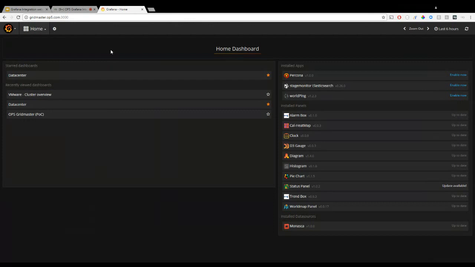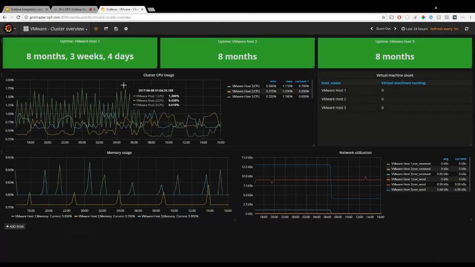I'll start off with the VMware cluster overview. This dashboard gives me an overview of my entire VMware cluster. On the top, you can see the uptime for each ESX. And of course, if the uptime has been too long, that will change color accordingly. In the middle, you see the cluster CPU usage, but also a breakdown for each ESX host where you see the CPU usage min, max, but also the current one.